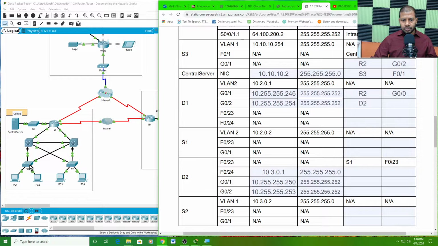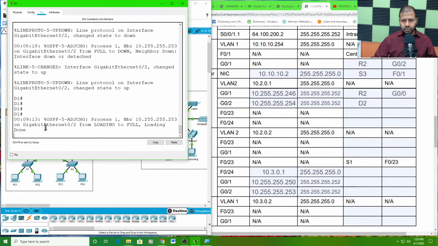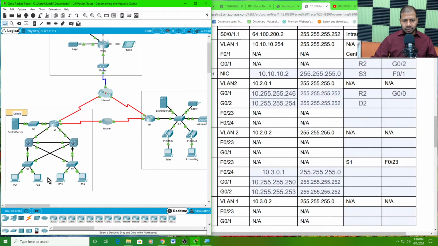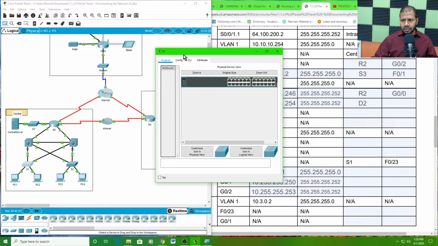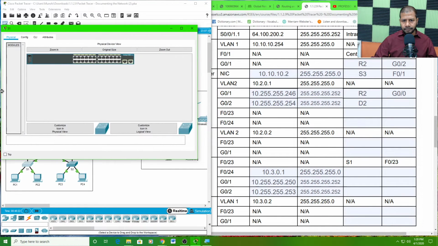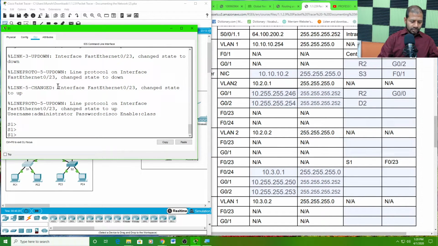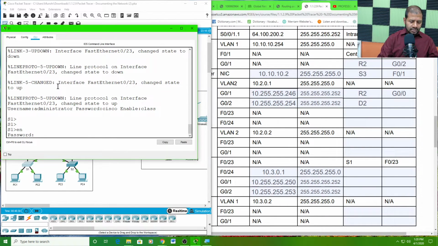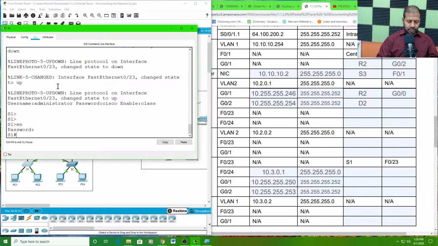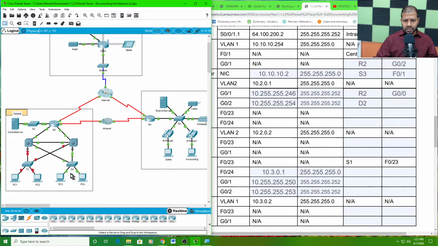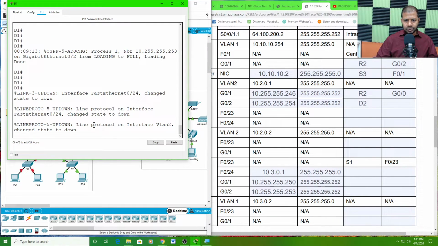So I'm just going to reboot this S1. Make sure that I'm in the D1 first. D1 is on. Then go to the S1. Here I am in the S1 CLI. I'm already in, so I'm going to type enable, class. Okay, reload. I'm going to reload S1. Enter. Proceed, enter. And now quickly go to the D1 and see which port has gone down.